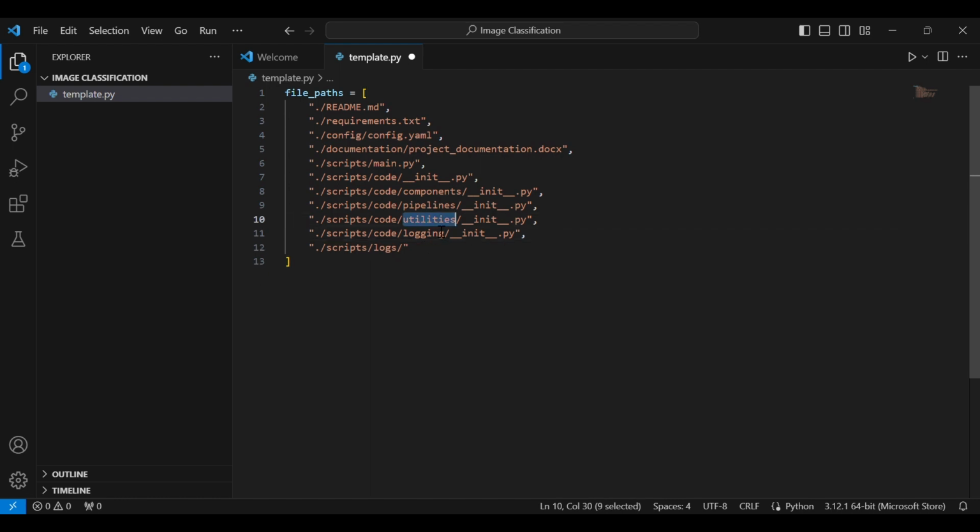Can't think of anything at the moment, so let's go with these for now. Okay, under pipelines, utilities. Under utilities, we usually go with common utils, and also we go with something called cloud or DB utils.